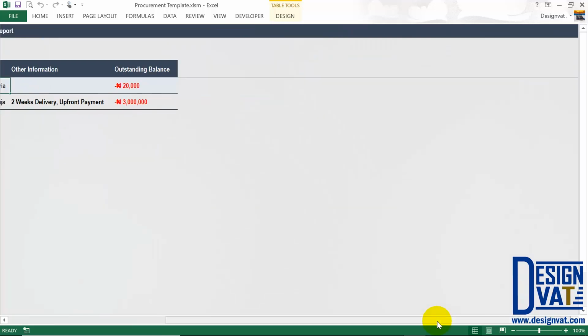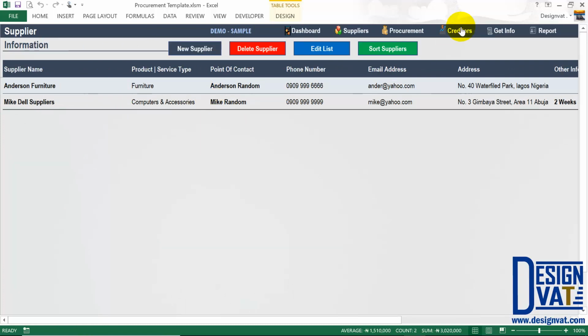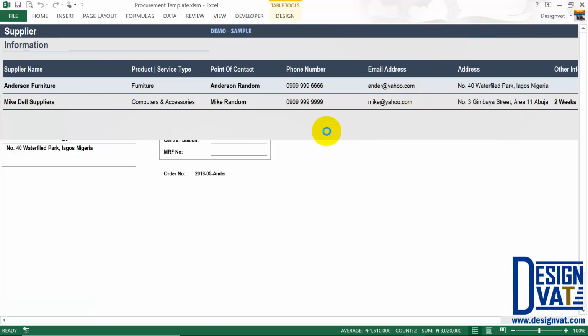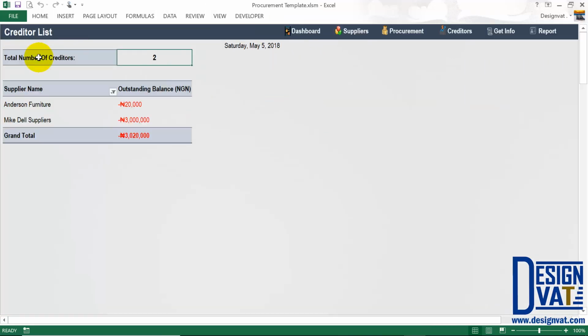So right now, we owe only 2 suppliers money, and we have only 2 suppliers. So if I click on this button, we should see only those 2 suppliers listed. It takes a while to load because it's refreshing the report. But once the process is complete, there we go. At the top, it tells you the total number of creditors, which is 2, and it's going to list them with the outstanding amounts.